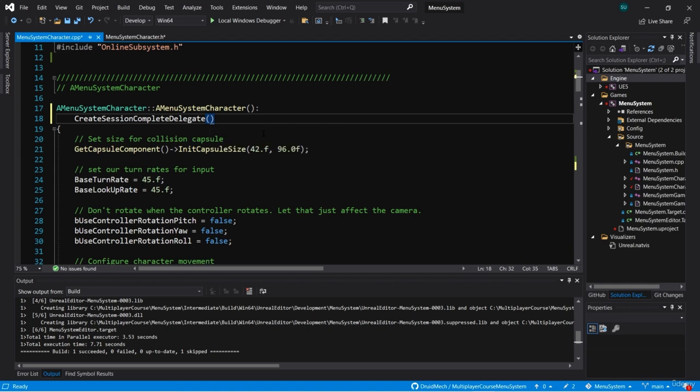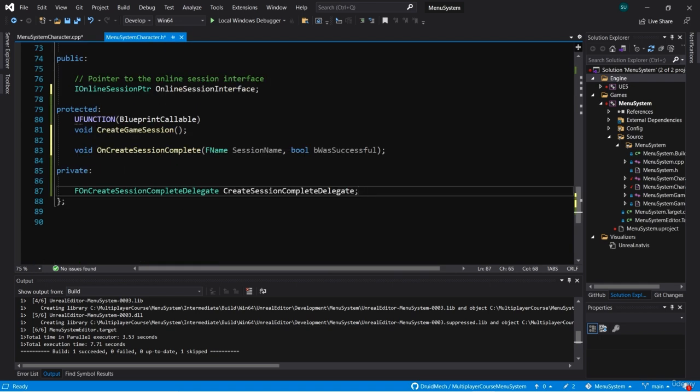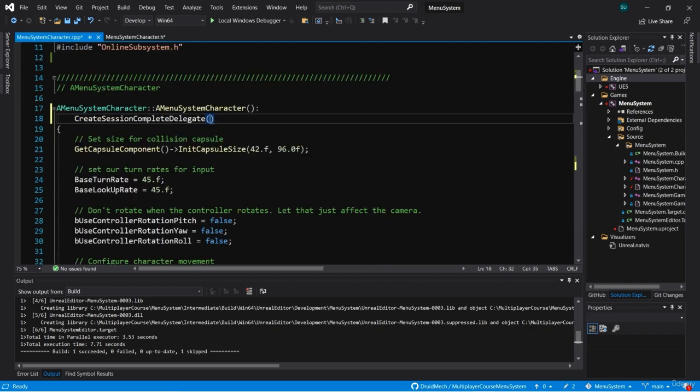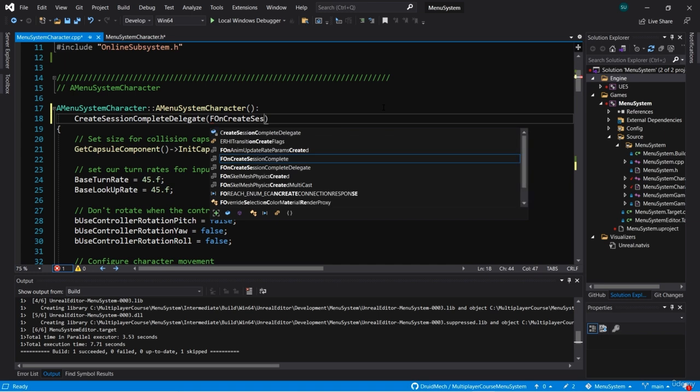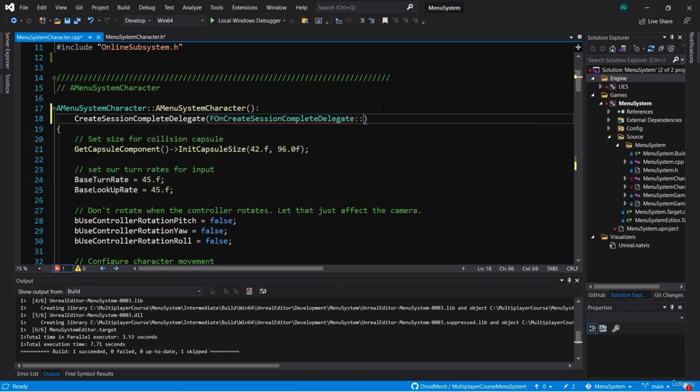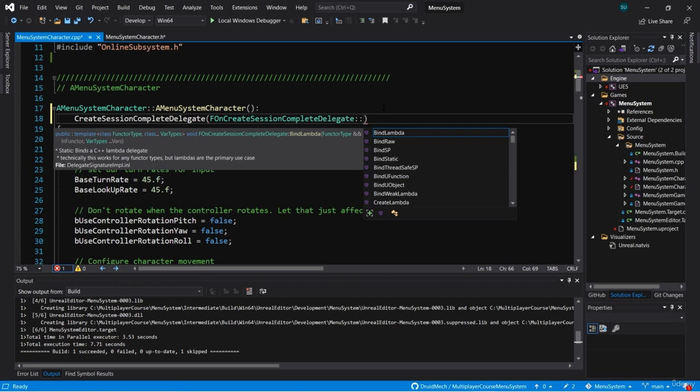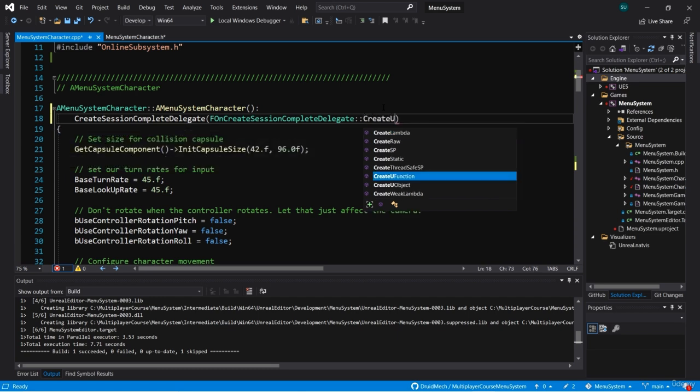Now, there are different types of delegates built into Unreal Engine. This particular type of delegate can be constructed using a static function that exists on this class. And that function can be called here in the parentheses. So we're going to use FOnCreateSessionCompleteDelegate with a double colon followed by the function that will create a delegate, and that is CreateUObject.